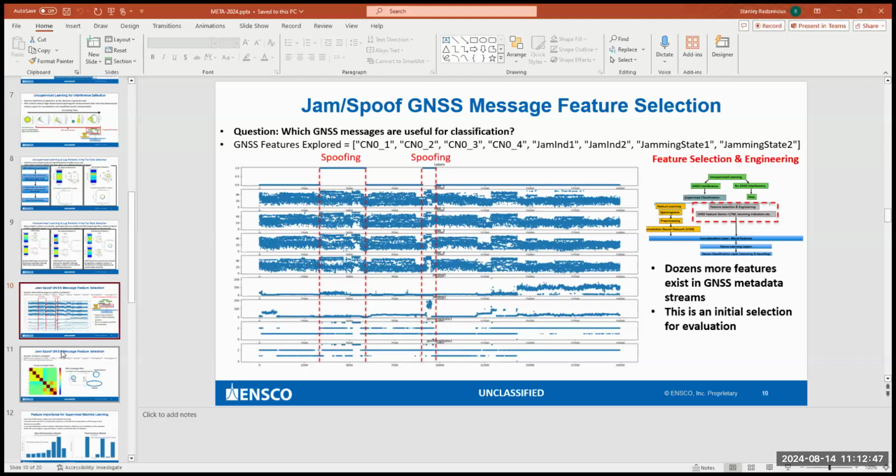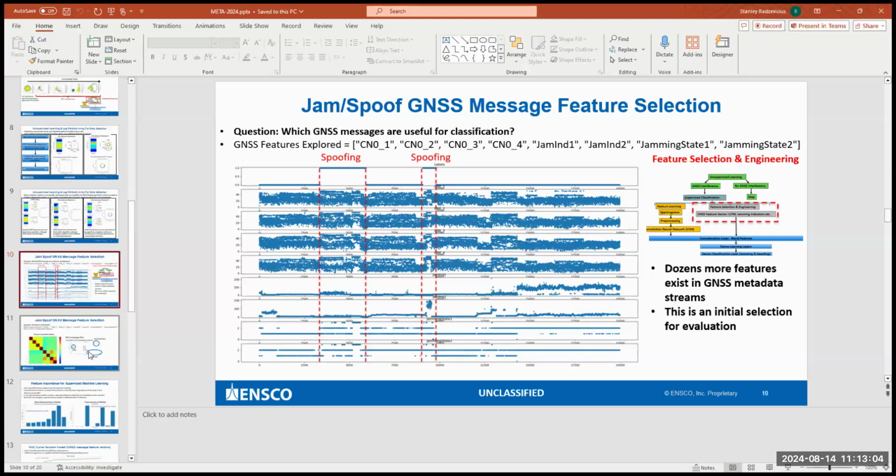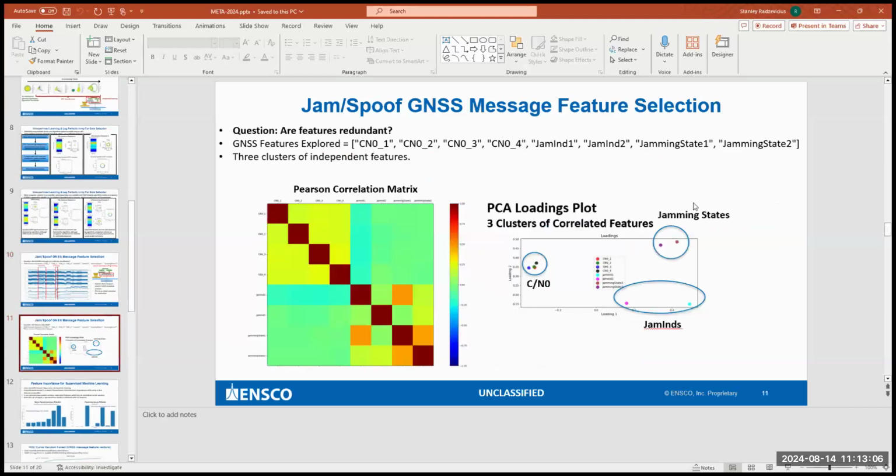visually. Here I'm looking at the difference between jamming and spoofing. And we can see some difference here, just at a high level, when you have jamming versus spoofing. So just looking at, can you use it to determine what kind of interference you may be having? And then I created a correlation matrix, and you can see the C over N naught features are all correlated.